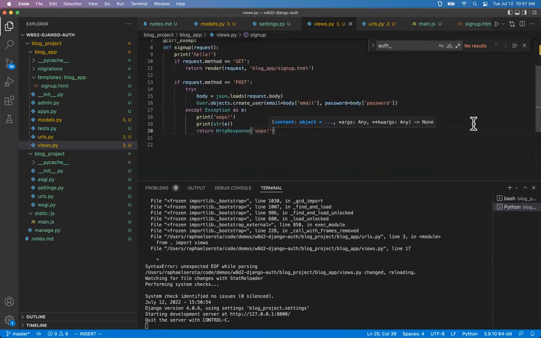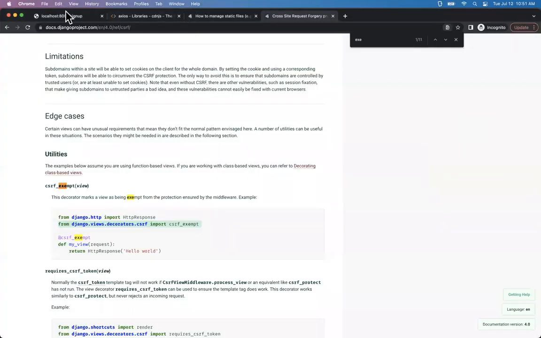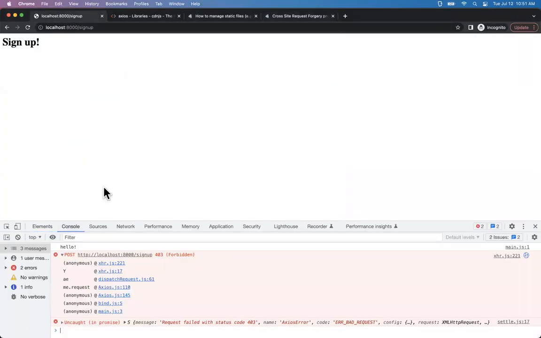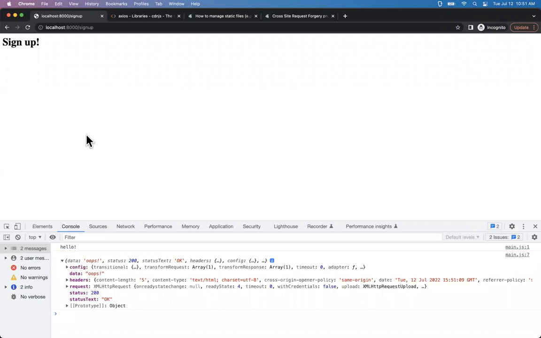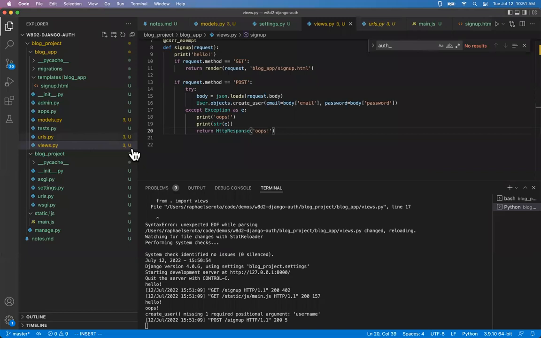All right, let's see if we can actually register somebody. Looks like no. So we got this oops message. What is going on? Missing one required positional argument. So I guess the username is still a required field, even though I'm saying that the email is what we're going to use to log in. So whatever, we're going to assign them a username as well.